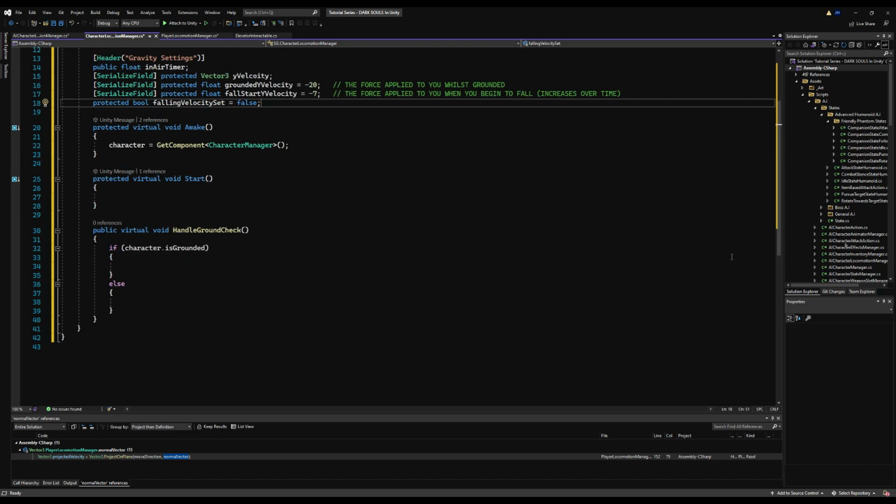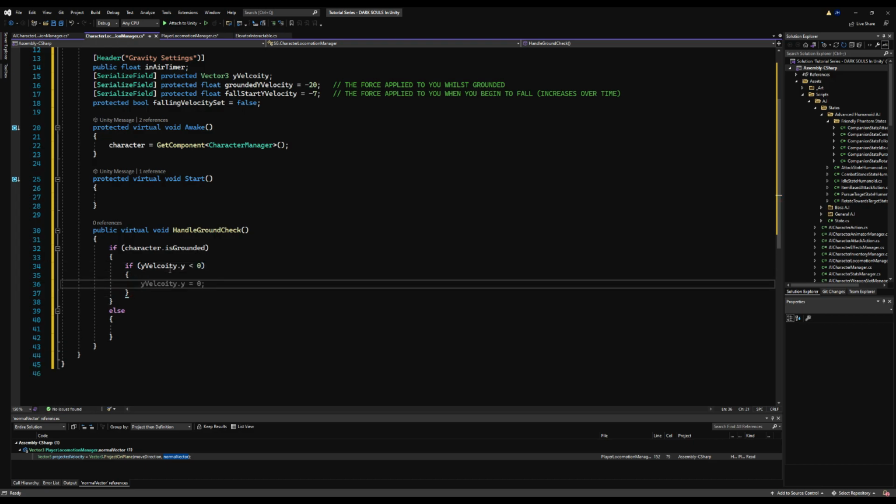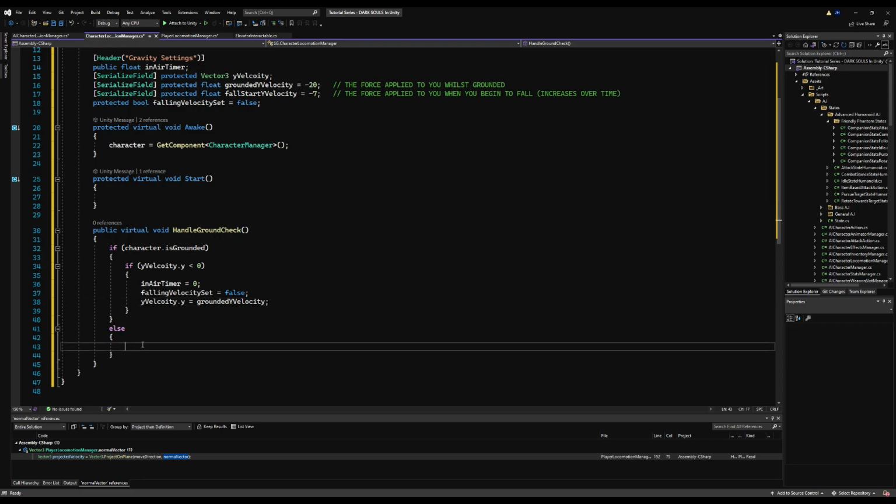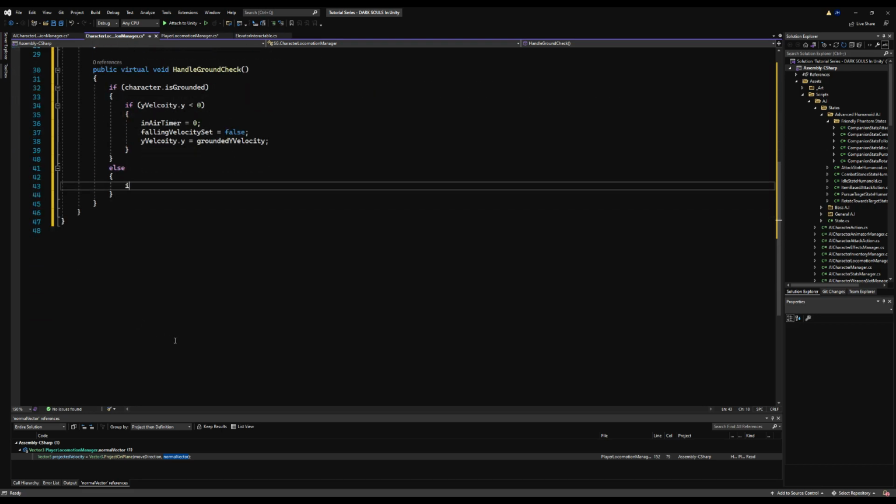All right, so now down here in handle ground check, we can write some more before we return and add a couple new variables. We could say if y velocity.y is less than 0, we want to say in air timer is equal to 0. Falling velocity set is equal to false. And then y velocity.y is equal to grounded y velocity. So if we are grounded, we're not in the air, we set the timer, and then we don't need to set our falling velocity, so we set it to false, and then we just apply the grounded velocity. So the force pushing down when we're walking around the ground normally.